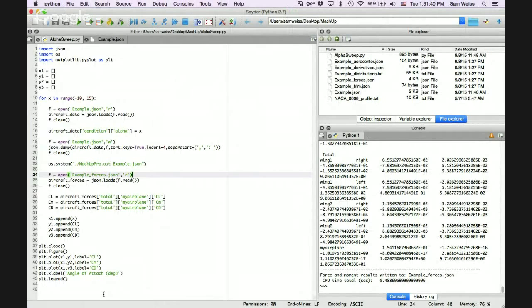So I'm going to start in the middle of the loop and explain kind of what's going on here. First, we're just opening up our JSON file and reading in that JSON file to this variable, aircraft data. Once we have that in, we close the file, and I can access aircraft data as a dictionary within Python, and I can access all the variables within with brackets and strings.